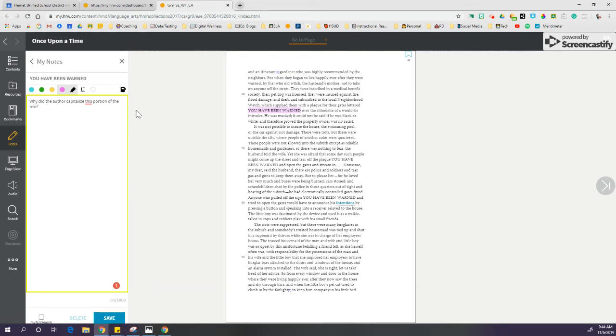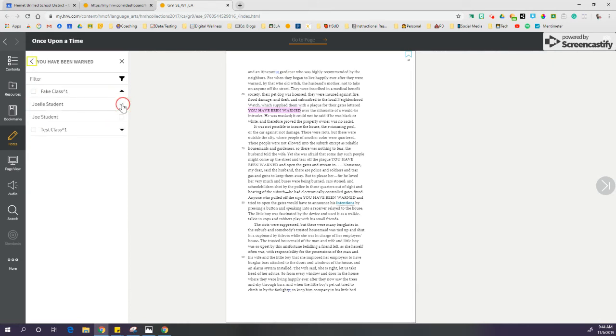Once I'm ready to share this note, I am going to hover over the black icon that looks like a phone, and you'll see the note that says Share To. I click it, and I have the option to share with either of my classes that I have, or I can click the down arrow and choose particular students that I want to share the note with. In this case, I'm going to go ahead and choose the fake class. I'm going to hit the back button on my note and then click Save.